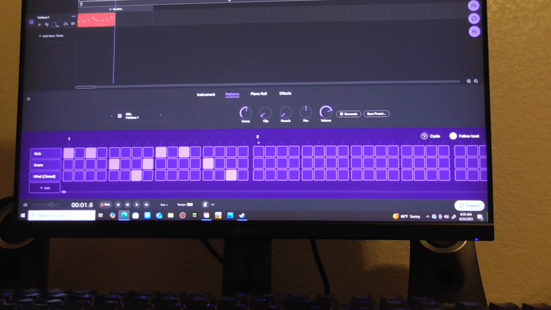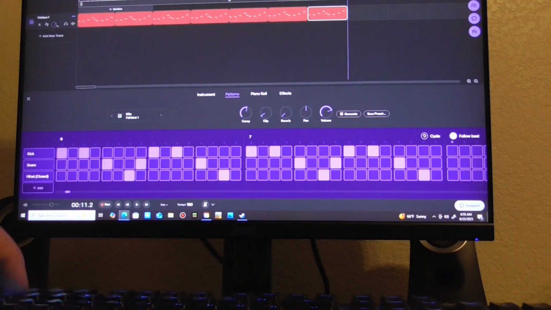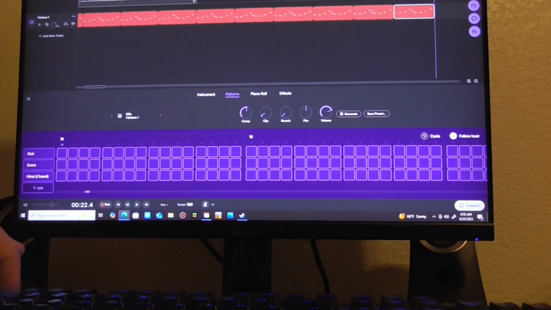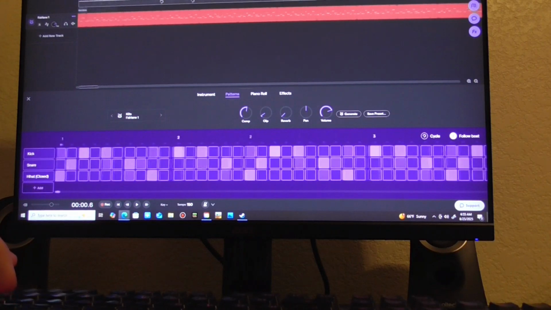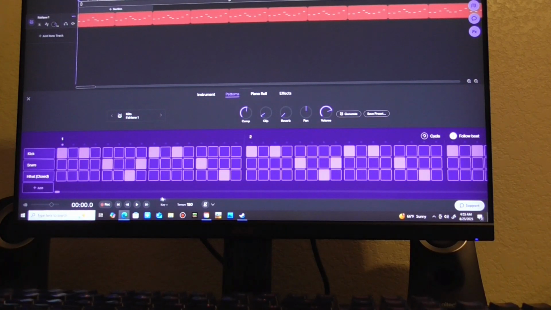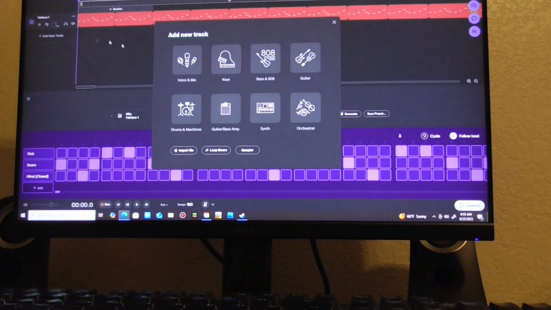Ooh, I like that. So now, since I like this, I'm gonna go ahead, Control C, Control V. That'll copy and paste it. I'm gonna continuously copy and paste it to make that the drum beat throughout the song. So now what we have is this repeating pattern.